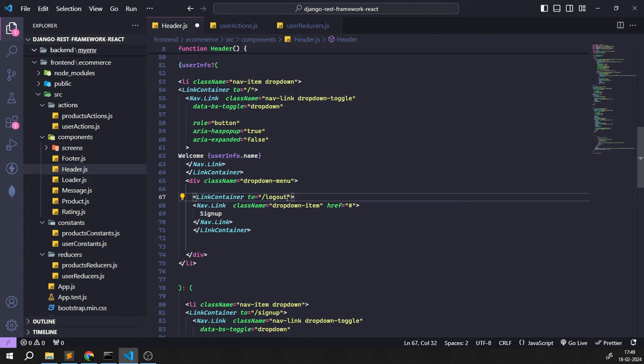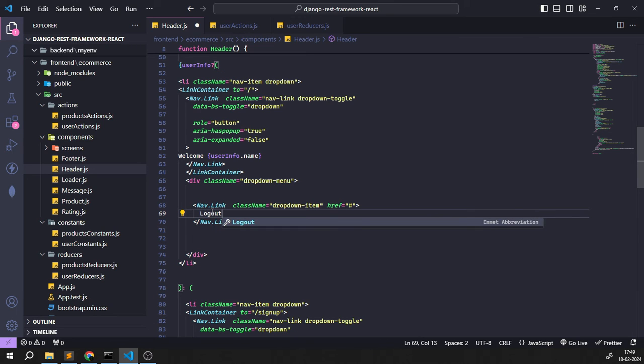Here, basically, I'm not doing any URL functionality, so even here I don't need this specific stuff. And again, I don't need this link container. I'm just going to show this, and in my drop down menu, I'm just going to display it as a logout over here.